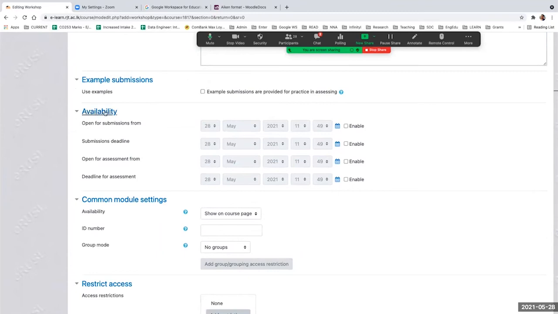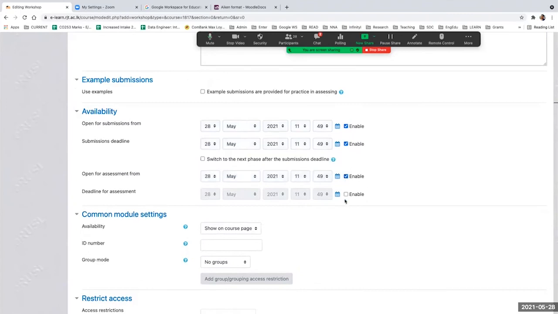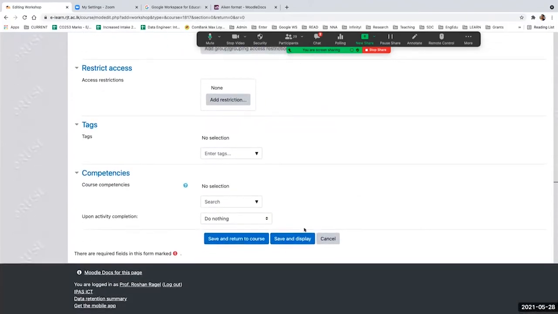And then we can decide things like availability. You can decide these timelines. So you can see there is an opening time and a submission deadline. Then you have 2 more timelines for the marking part. So there are 2 activities students have to do now, right? One, they have to do the submission. The other one, they have to do the marking. So we can allow time for them to do the submission. Then there are 2 timelines, one for doing the assignment and submitting, another timeline for marking. Right? So those are the general settings.